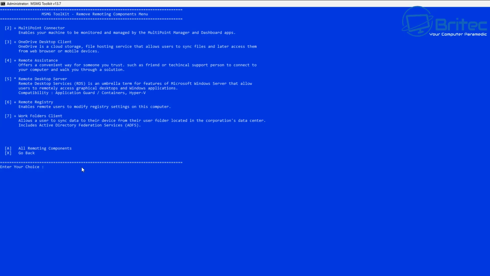And again, we're going to go on to the next selection here, which is privacy. So let's go into number 4. And from here, we can remove some other components. For instance, I can see OneDrive desktop client. I can also see remote registry. And I can also see some other stuff here. So depending on what you want to remove, I'm going to remove the remote assistant. And I'm also going to remove the OneDrive desktop client as well. Let's get rid of that as well.